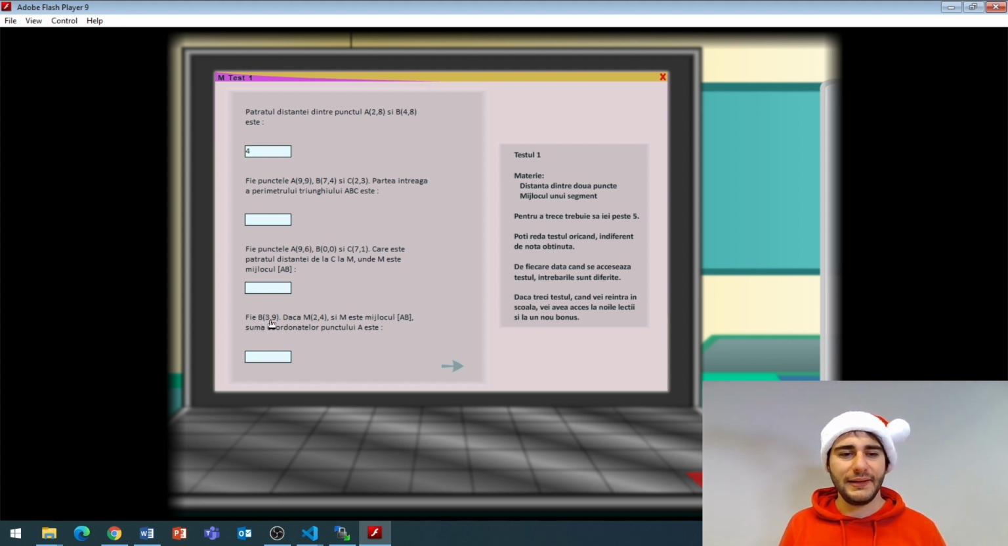So B is 3 and 9, and if M is the middle of AB and M is 2 and 4, what is the sum of A's coordinates? So this is more easy. A is going to be 1 and minus 1. So here we have the delta on Y, 5. So 4 minus 5 is minus 1. So A is 1 and minus 1, and the sum is going to be 0. And I passed, and I got 5 as a result.